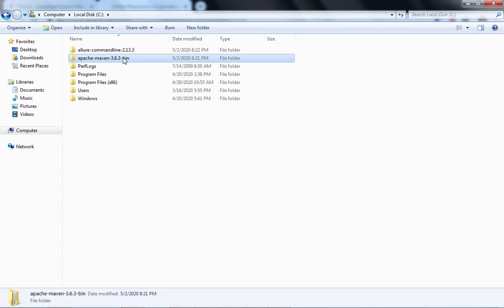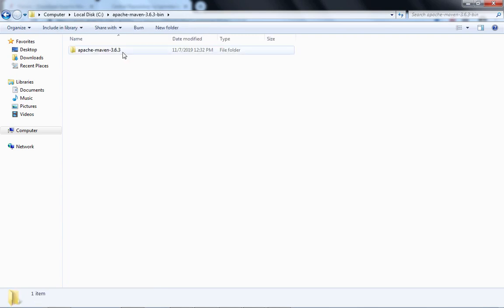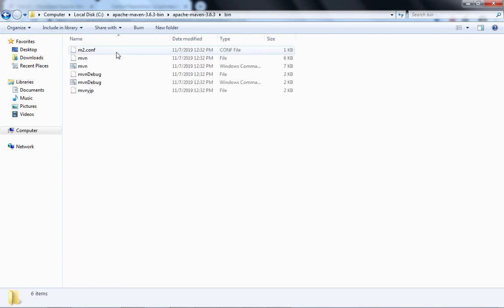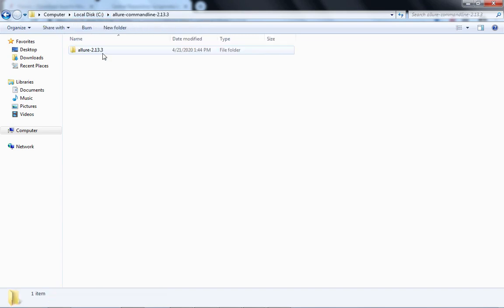Go within Apache Maven bin. Click here. This is the location, right? Keep this location copied with you. I'll tell you the same about Allure command line also. Again, go here, within the bin folder, and keep this location copied. So you have two bin locations copied, one for Maven and another for Allure command line. Now, what do you need to do with it?